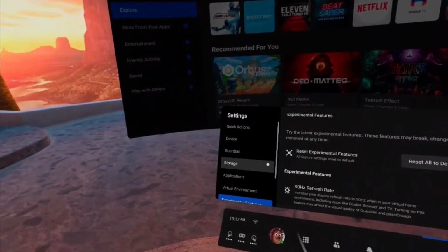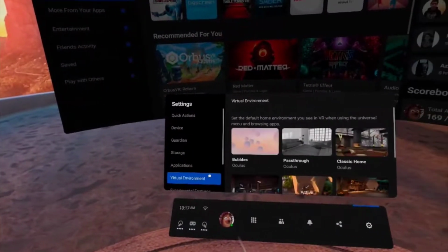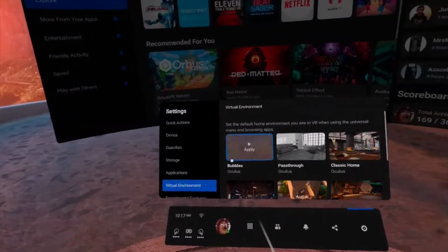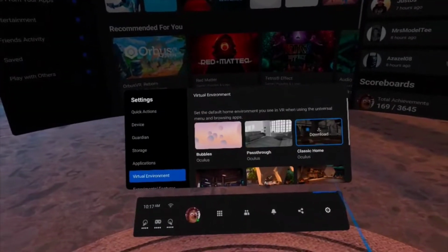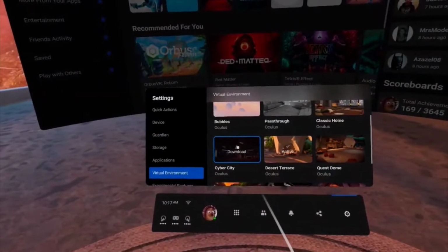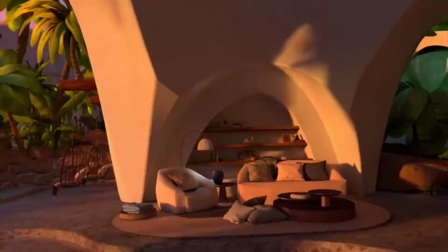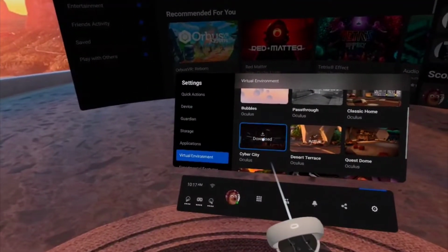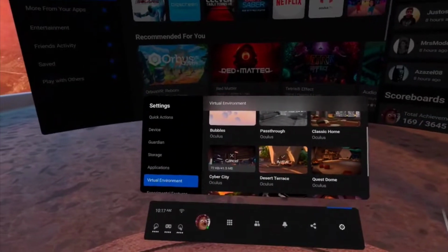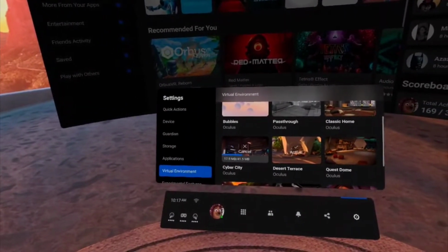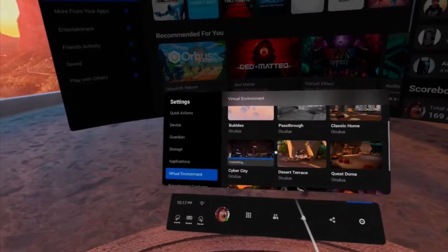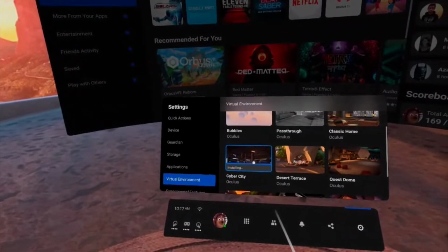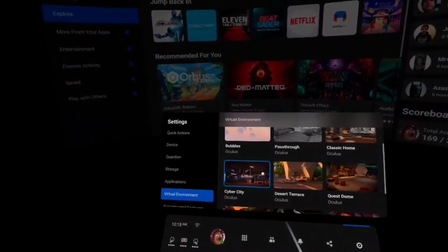If you go into your settings and click on virtual environments on the left, you see all the different virtual environments that Oculus has made available to click on and download. They usually release them every once in a while. The newest one that a lot of people like is the cyberpunk-ish one, where it's like you're in a cyberpunk world. That one's really cool. But you can explore all the different ones in here, and that's an easy way to change your virtual environment. You're not just stuck with the one it comes with. There are a few more options for you to change it to.